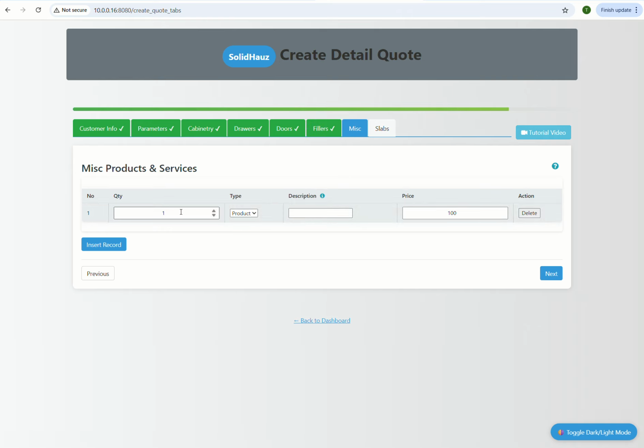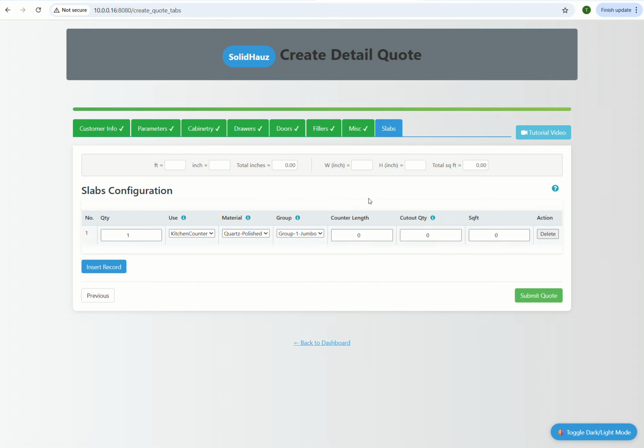So this is a good tab to use for products and services. Let's say they want to demo a wall, add a wall, or renew a window, add a window, or any basic services, or let's say they want extra outlets done. This is the place where you can add a window. And the last tab is the slab.